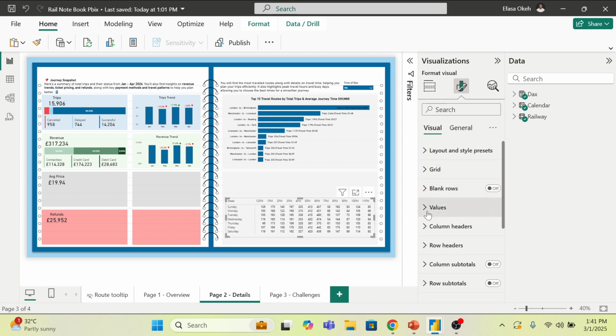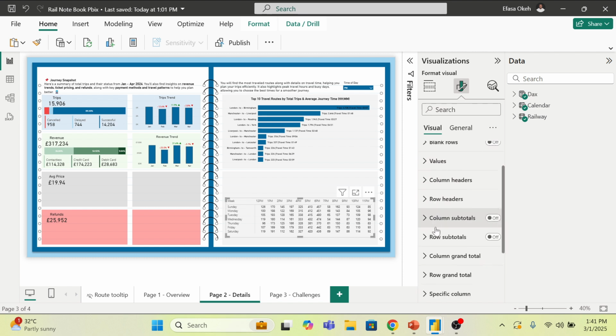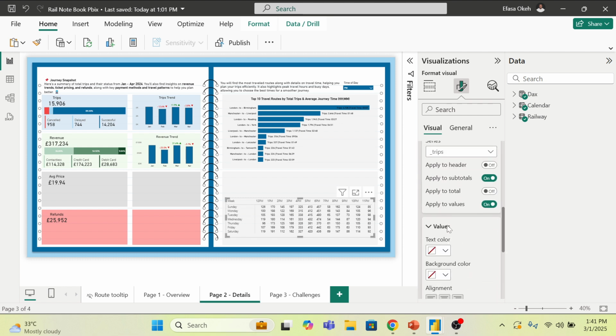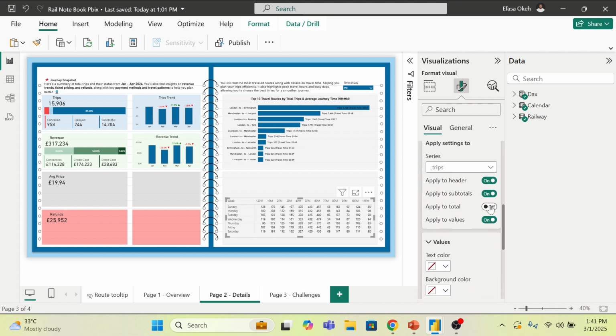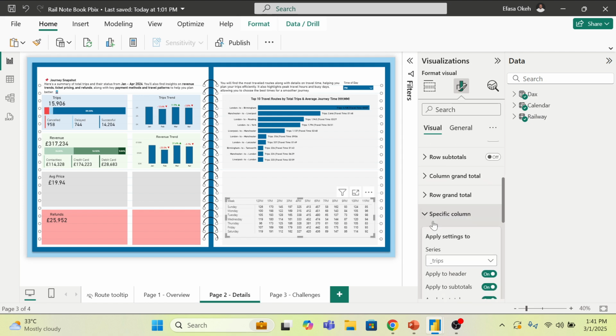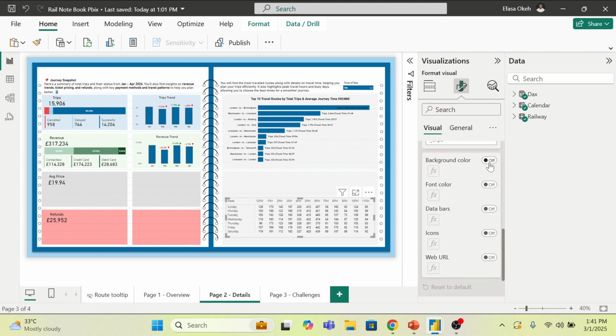Then I'll come to visual. I'll come to values. Nope. I'll simply scroll down, come to specific column, right? I'll just say apply to everything. I want you to align everything at the middle, right? Great. So now I'll go down to cell element and I'll put on the background color. So you have something like this.